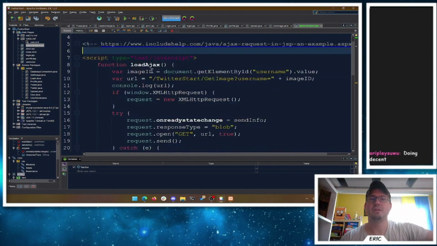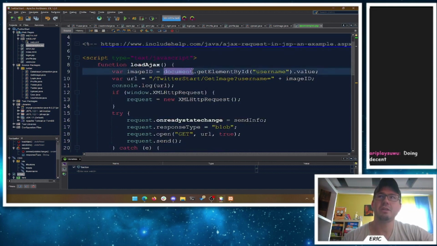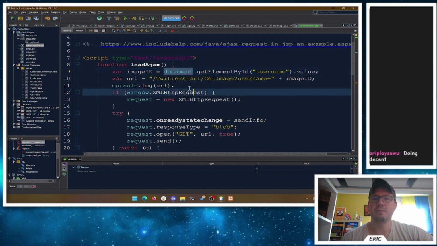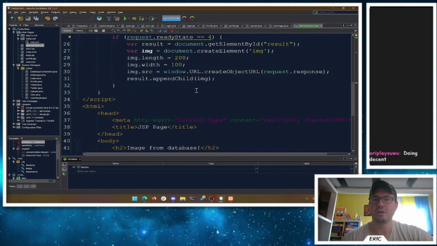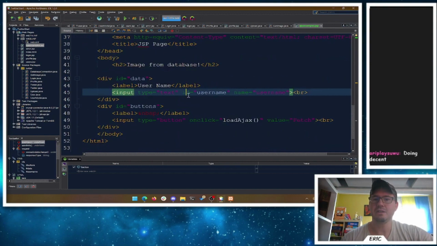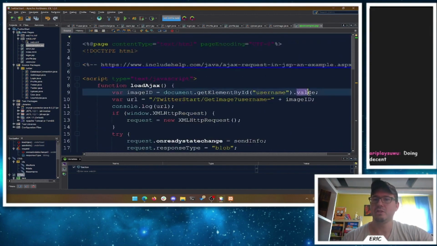So what it's going to do is it's going to go and get, so the document here is what we, when we're talking about the DOM, the document object model. So you can get at anything in a website or web page by its document. So we're saying, hey, give me the thing that has the element ID of username. So the ID here is username. So we'll get the value of this field. So we're getting out this username text box. We'll get the value of it here.